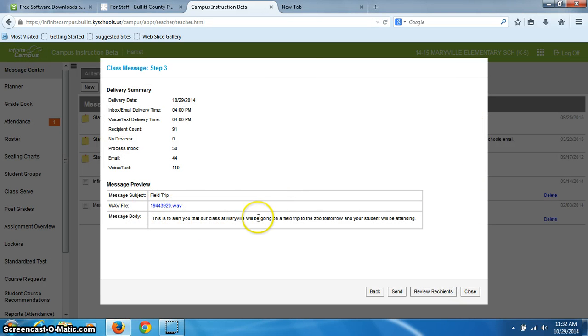Here's my message. This is what it says. This is my WAV file. This is how many people are going to get this message. 91 people will receive this message. 50 will get it in their process inbox. That means 50 will get it on portal. 44 will get it in email, and 110 phone calls will be made.